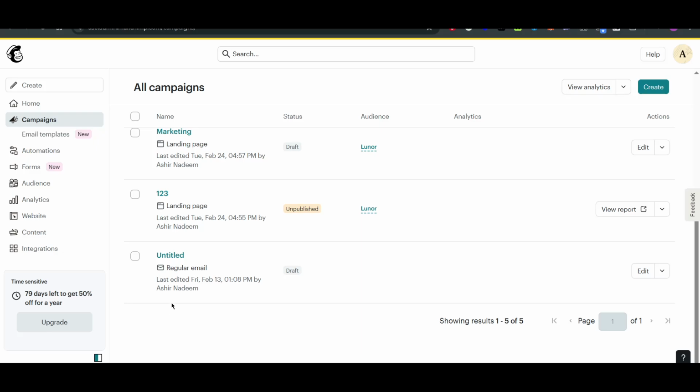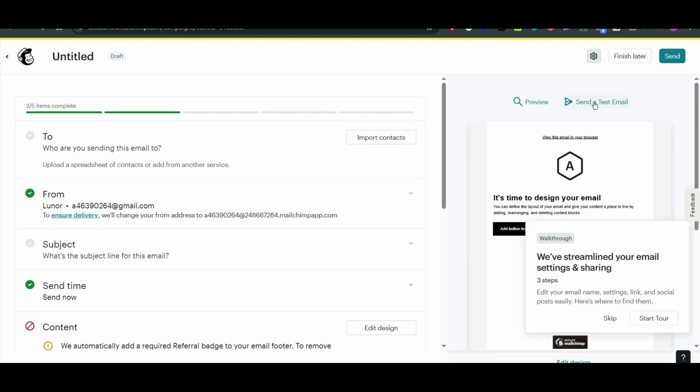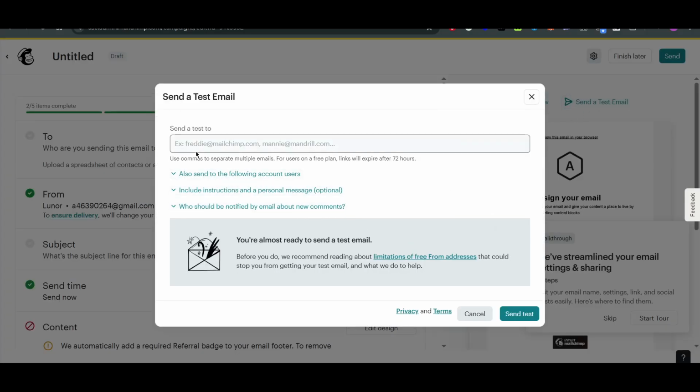Then, obviously if you're looking for a test email, then you must have a draft already ready. Then just go ahead and click on your draft, and on the top right side you will see a test email option. Just click on that, and then you just need to enter the address, for example 123@gmail.com, and then send test. This is how you guys can do it.